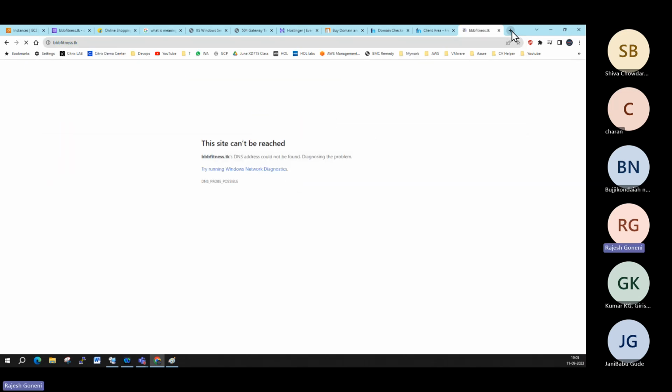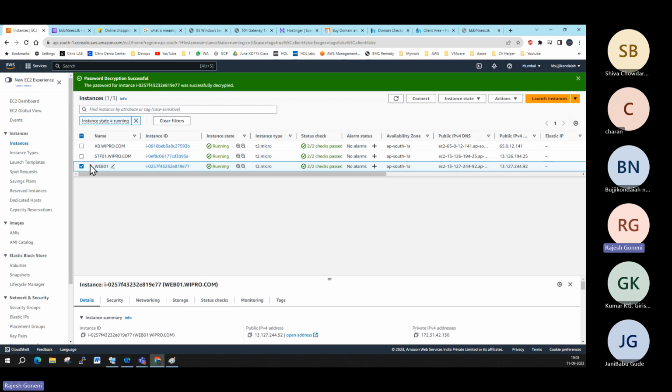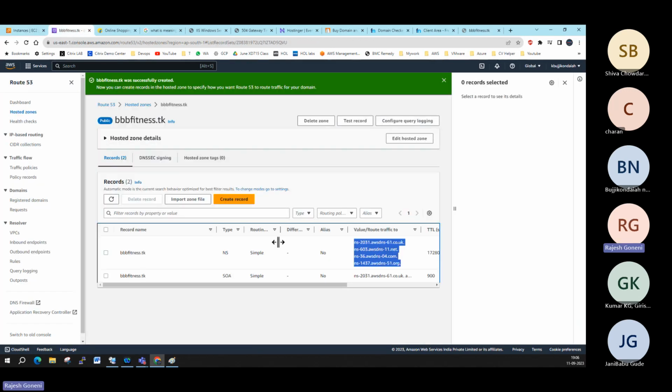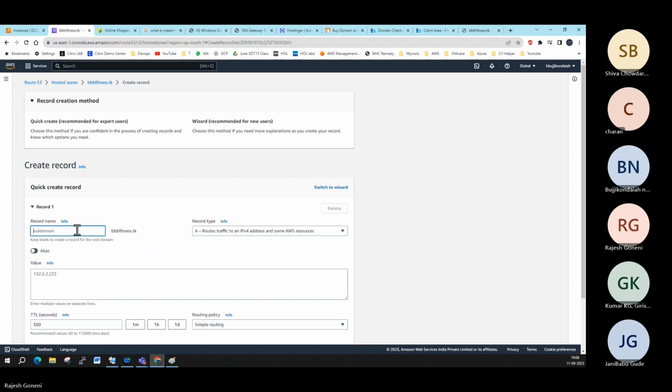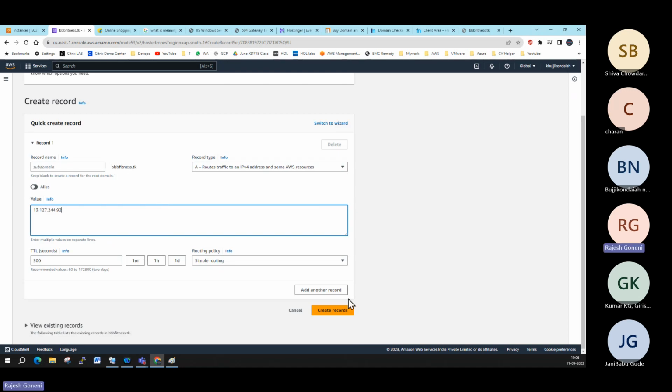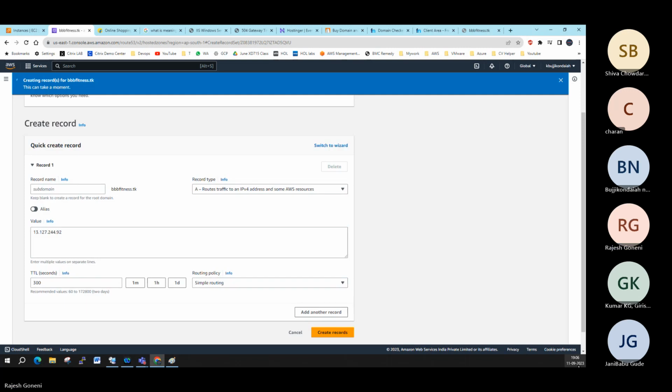But if I go to the bbbfitness.tk website, I'm not able to reach the site because this particular web server is not mapped in this DNS entry. Now we can do one thing: create a record, paste the IP address of the server. This is the website. Simple routing, and create it.